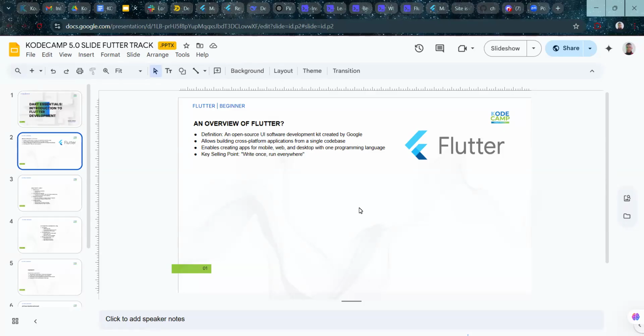So in the course of this training, when we start building applications, you will find out that you can actually use one code base to build an Android app and at the same time build an iOS app. So I'm still going to give you further details on this.